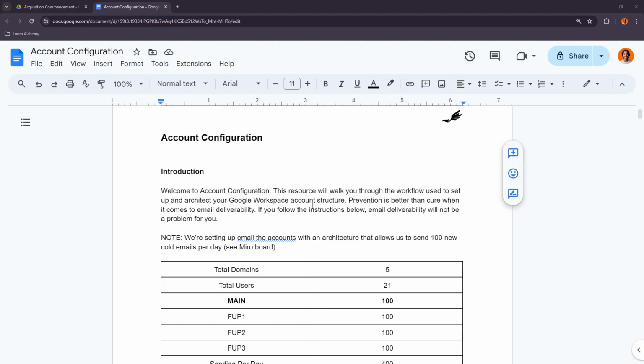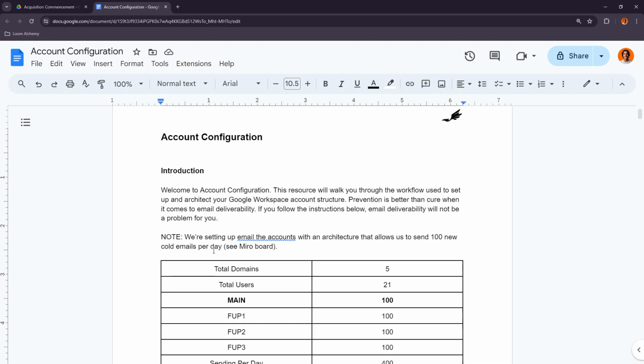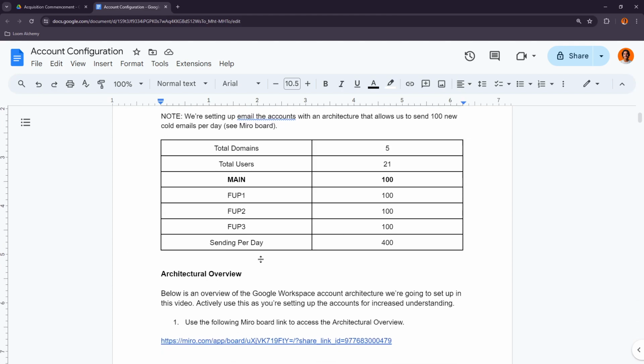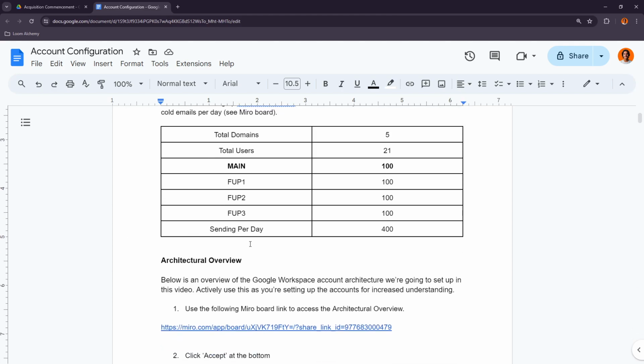Now we are setting up the email accounts within an architecture that allows us to send 100 new cold emails per day. So it will allow us to send 100 new cold emails per day, 100 follow-up 1, 100 follow-up 2 and 100 follow-up 3. So basically in total we can send up to 400 emails a day with this one, right? So the total amount of domains would be 5 and the total amount of users would be 21. We are going to give you an architectural overview of this.